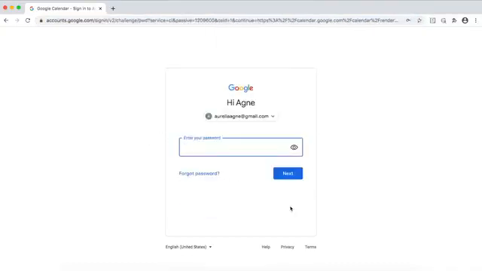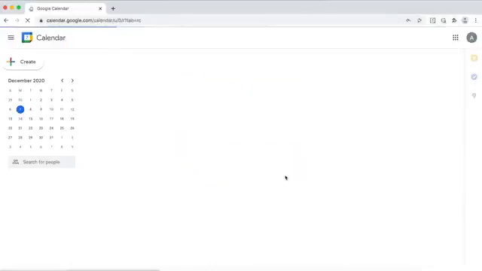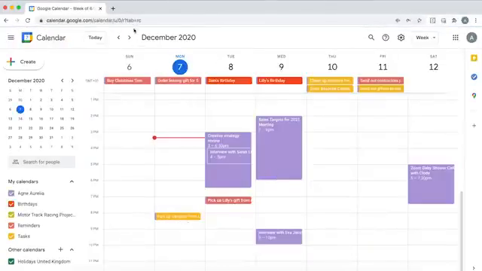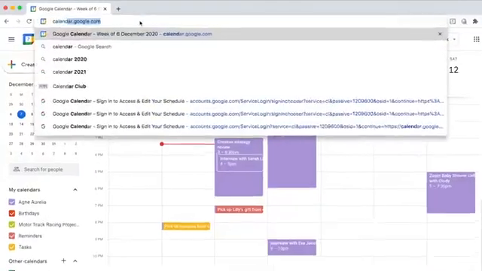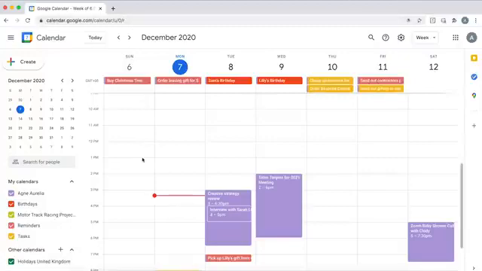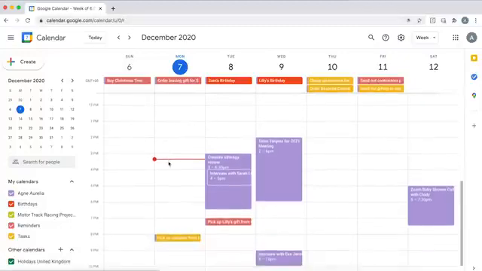Enter your login details here. If you don't have an account already, you can sign up for one for free on google.com. You can also reach your calendar directly by going to the web link calendar.google.com. On the screen, you'll now see your calendar for the week and all your events.